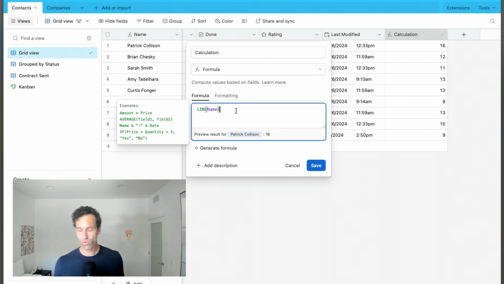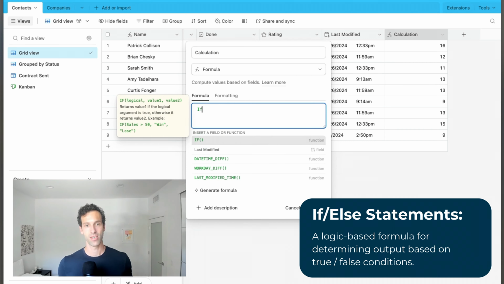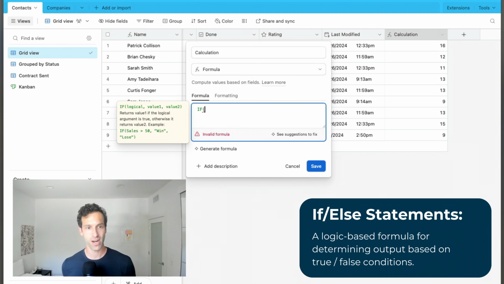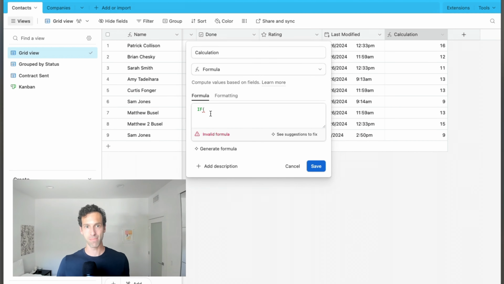One more that is really interesting to talk about is if else, right? So we type in if, it'll again pop up this little function preview for us. And on the left, it'll tell us how it takes this data. Basically what it's saying is Airtable will look at this logical. It will look at the first thing you put in and evaluate that to be true or false. Then if it's true, it will output value 1. If it's false, it will output value 2, right?